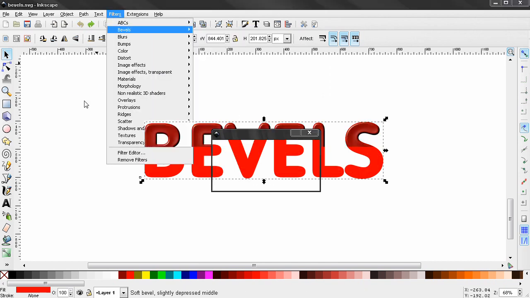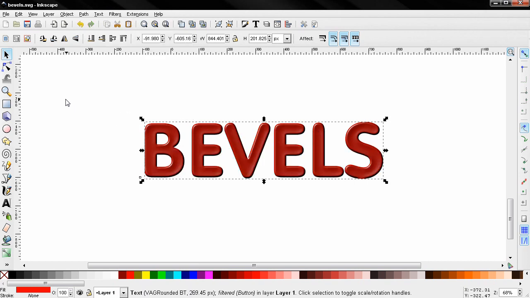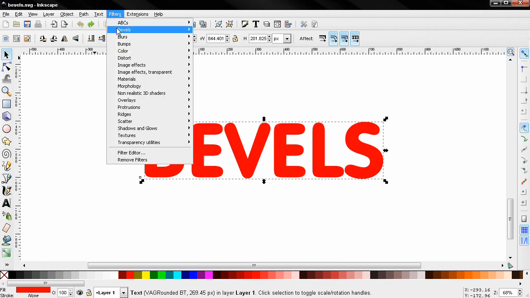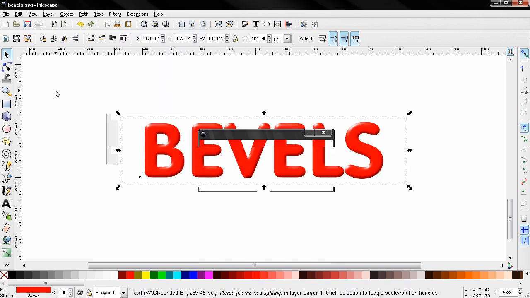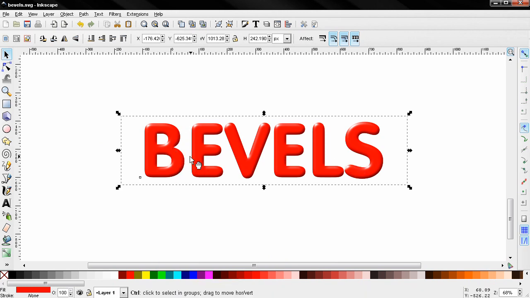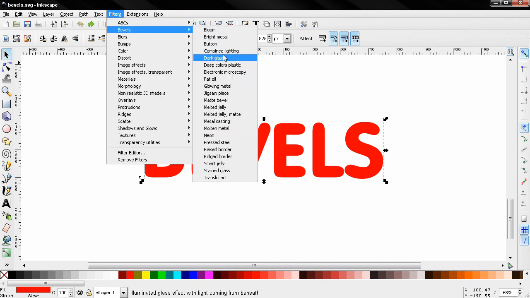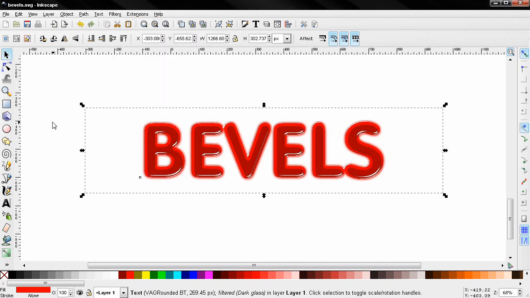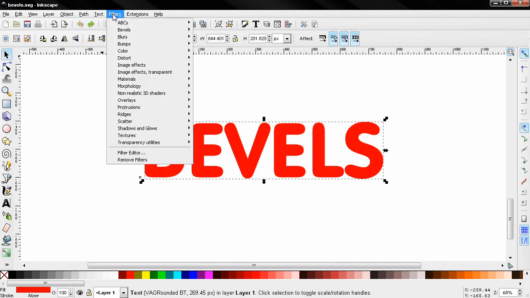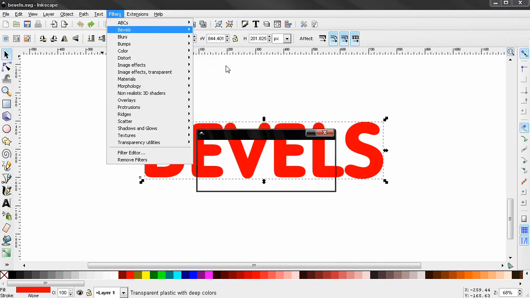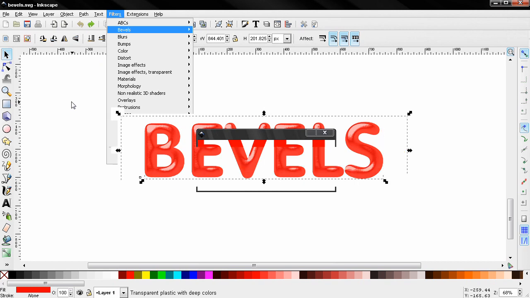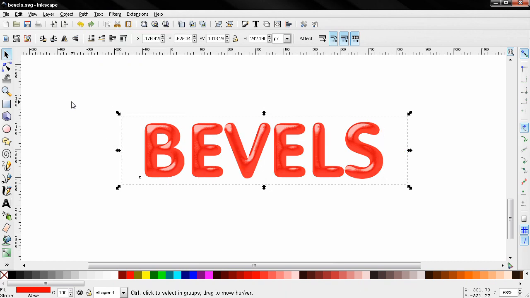Next one, Button. Next one, Combined Lightning. You can also experiment with different colors to see how these effects will look on the different colors and different backgrounds. Also, let's undo that. Dark Glass. Let's undo that.